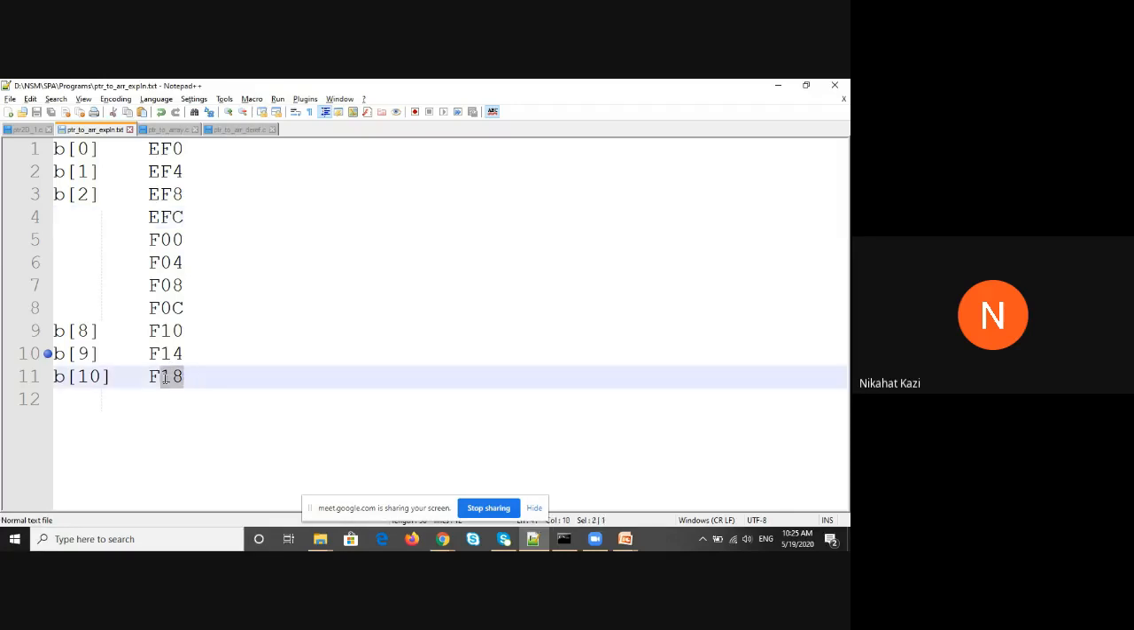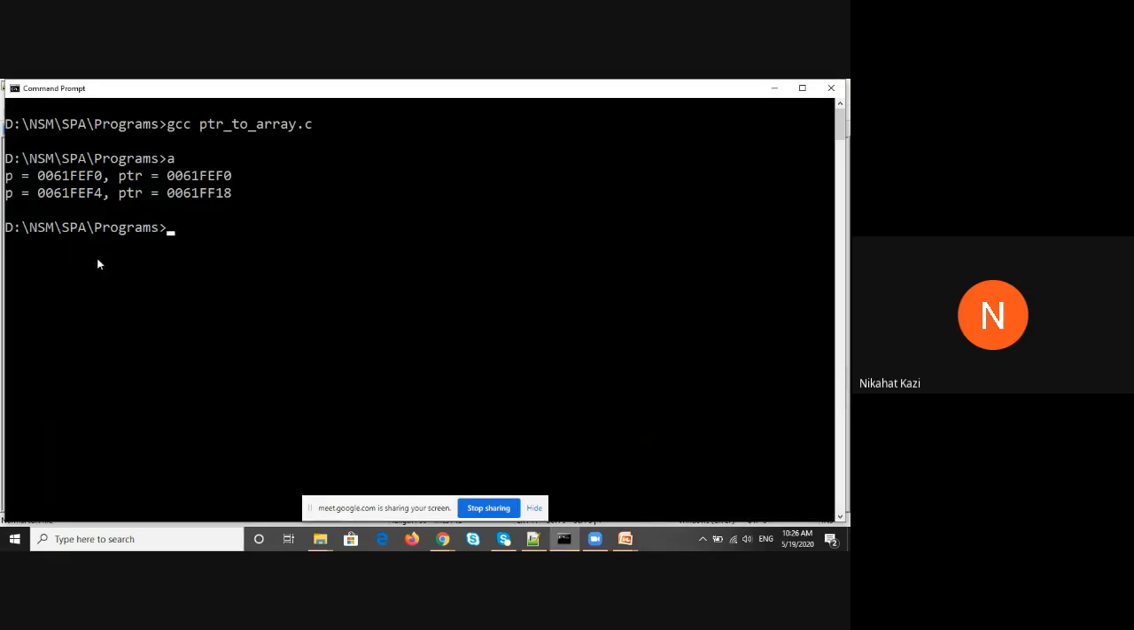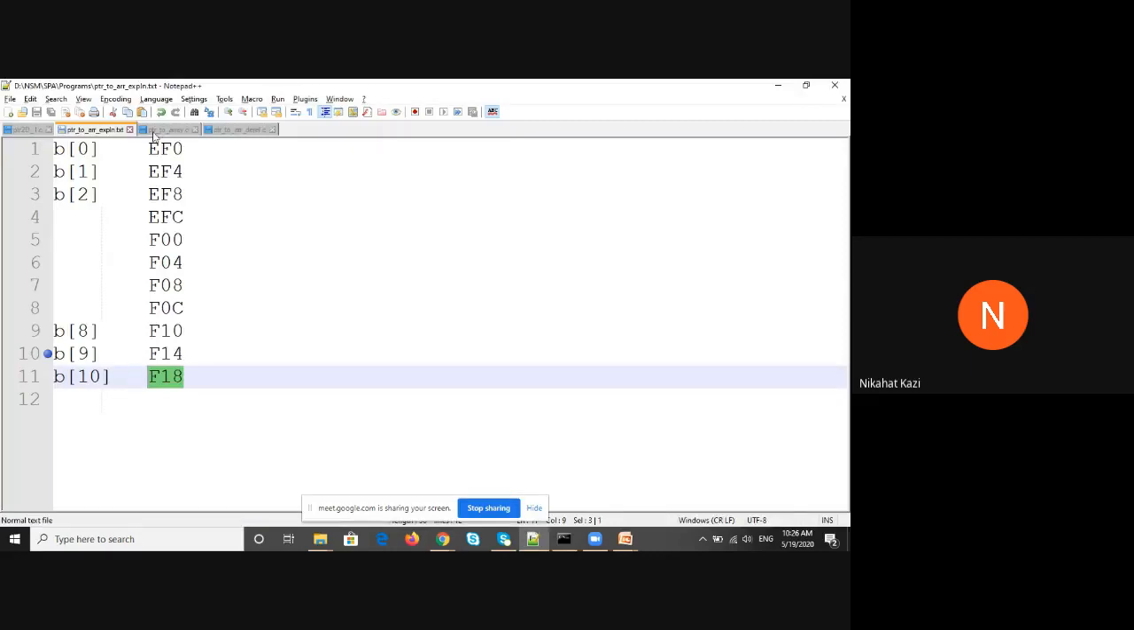Although whatever is there in F18 is garbage and of no use to us, still when we do a PTR plus plus, we reach here. That is what is happening in this program. When we do a PTR plus plus, we reach here. Okay, any doubts so far?